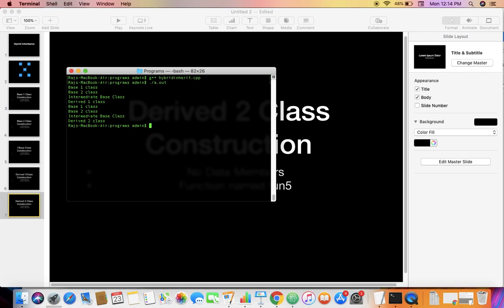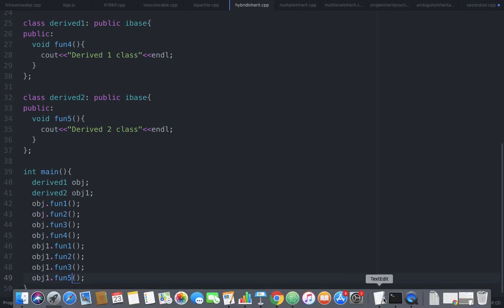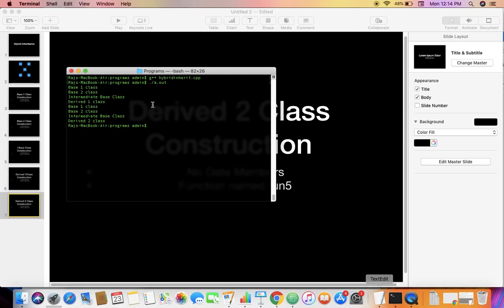Look at the other lines of the output, base1 class, because now I am making an object of derived2 class. So I would end up getting an output base1 class, this is fun1, base2 class, fun2. We have intermediate base class, ibase, fun3, and finally derived2 class, which is nothing but fun5 here. So this is a very simple example and explanation of hybrid inheritance.